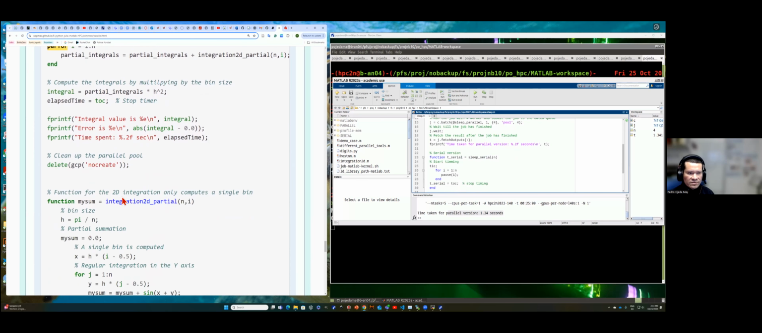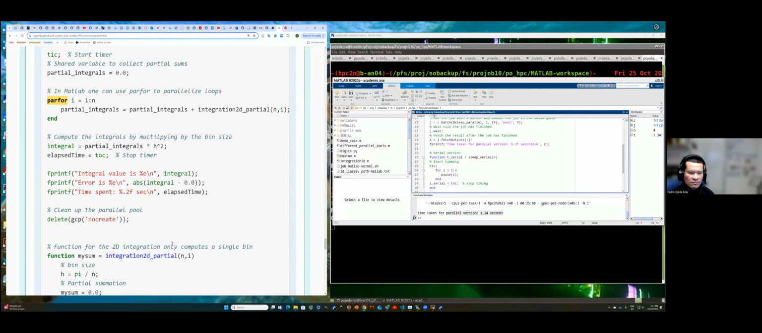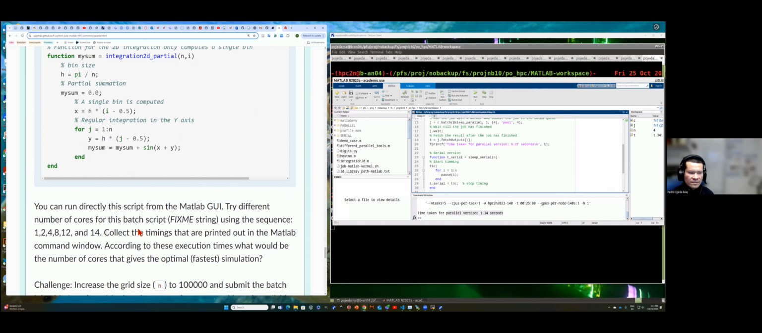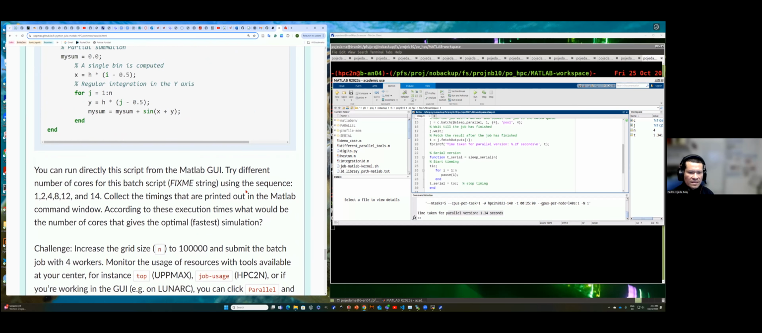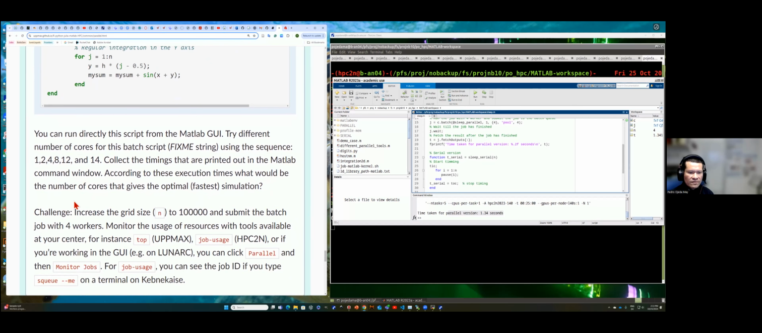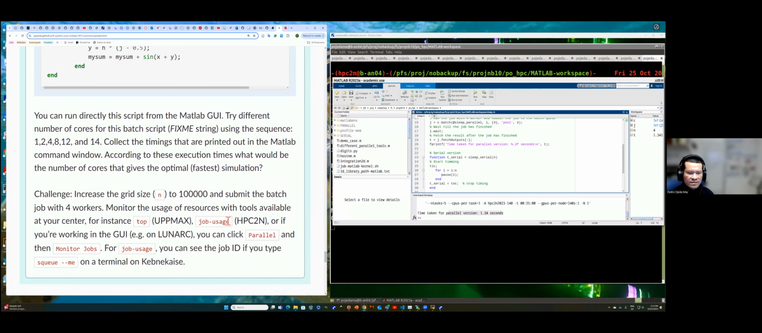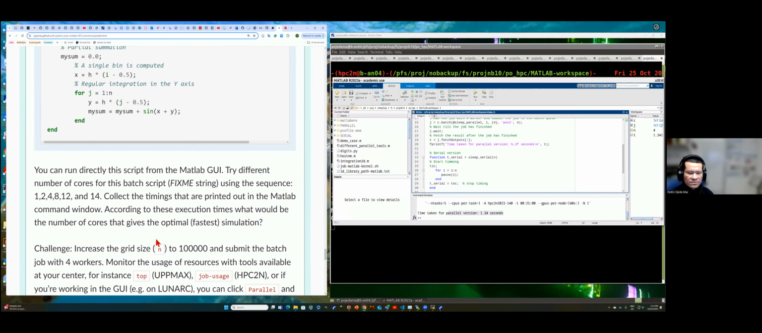So here you will monitor the performance. You don't need to do the coding of this function. It's already there. And you can run the script with different numbers of cores, to see what the timings are and what is the optimal number of cores for this simulation. Then you can also monitor the usage of the resources by running the job usage command at SPC2N, or top at UPPMAX or LUNARC, for instance. And then you can see how the resources are used.